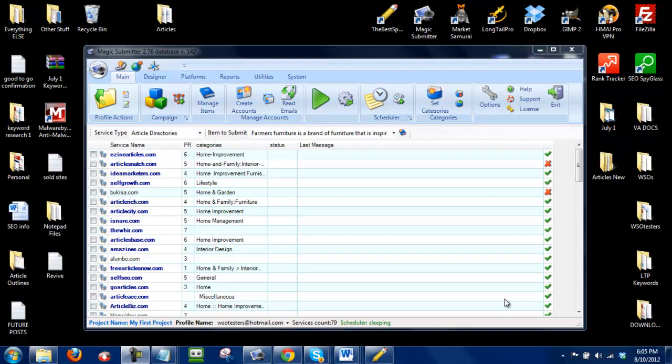There are hundreds of different ways that you can do backlinking. This is just the way we decided to go with for our particular sites. Anyway, let's get started here.